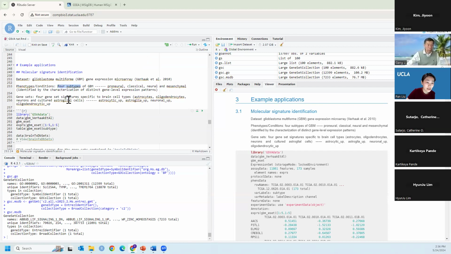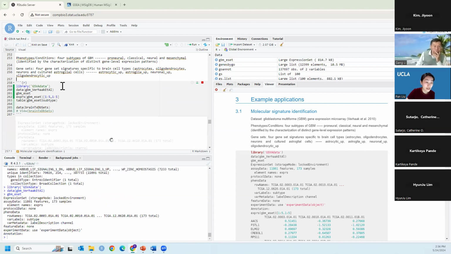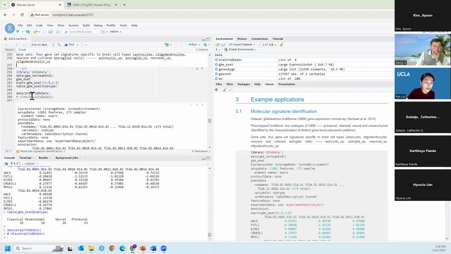And in this analysis, we just consider 4 gene sets. These 4 gene sets were proved to be signatures for some brain cell types. Their names are here. For example, the astrocytic up gene set contains the genes that are upregulated for this astrocyte cell type. Well, this dataset has already been built as part of the GSVA data package, so we can directly load them from this package.